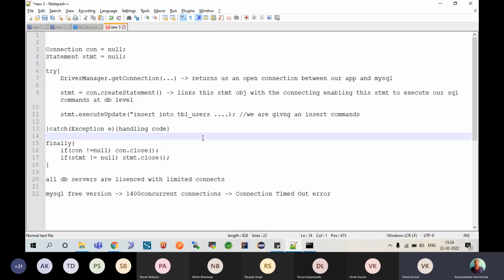Chalo, this is all about exceptions. Hope you understand this. Any doubts in this? No, sir.